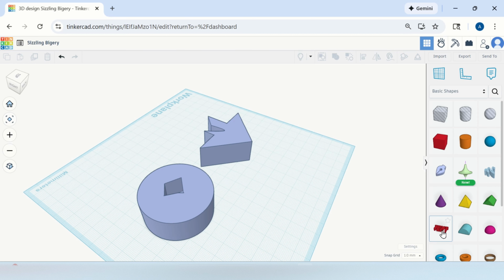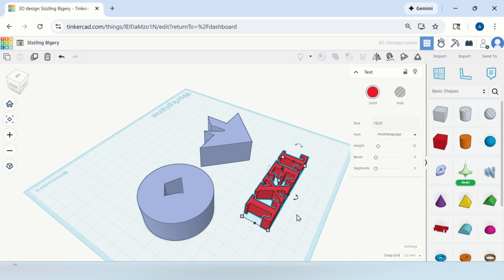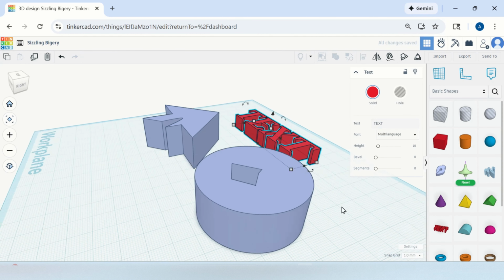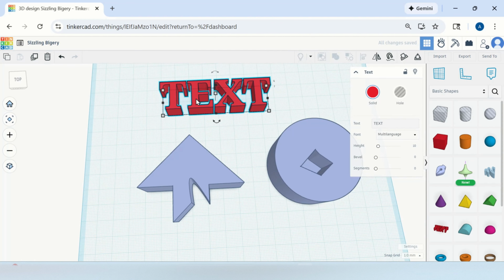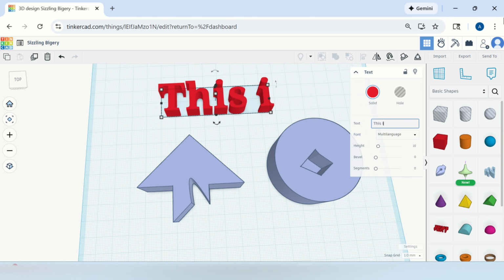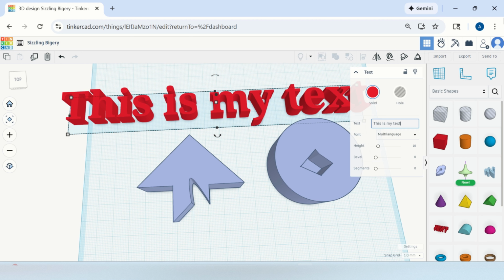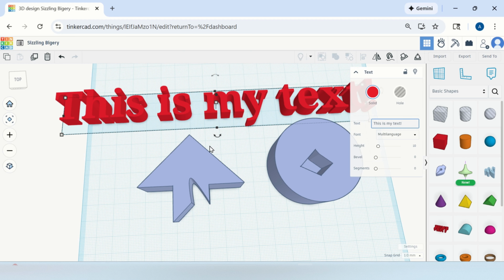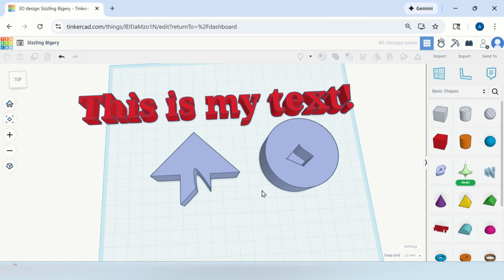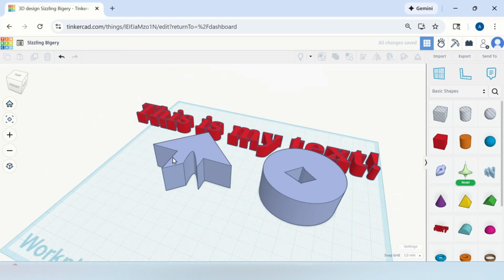Also, you can add some text. If you click here and if you drag the text over here, the text will be added, and you can also modify this text, and you can actually change something. This is my text, or something similar. That's it. And then you can create all sorts of things, and it can work really, really nice.